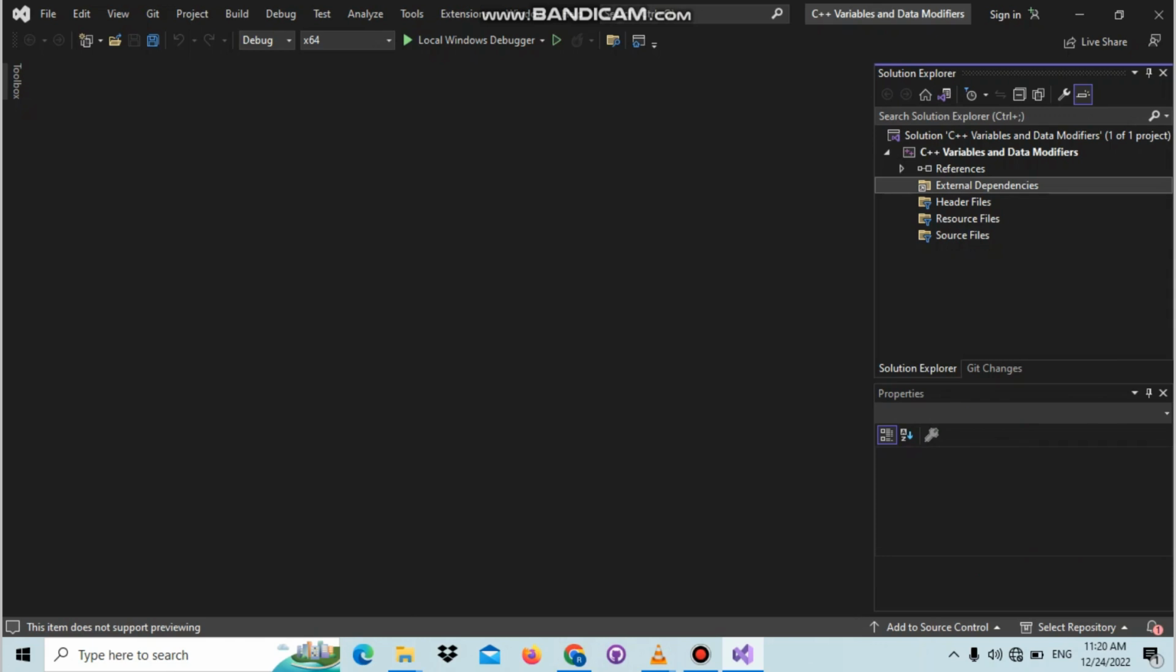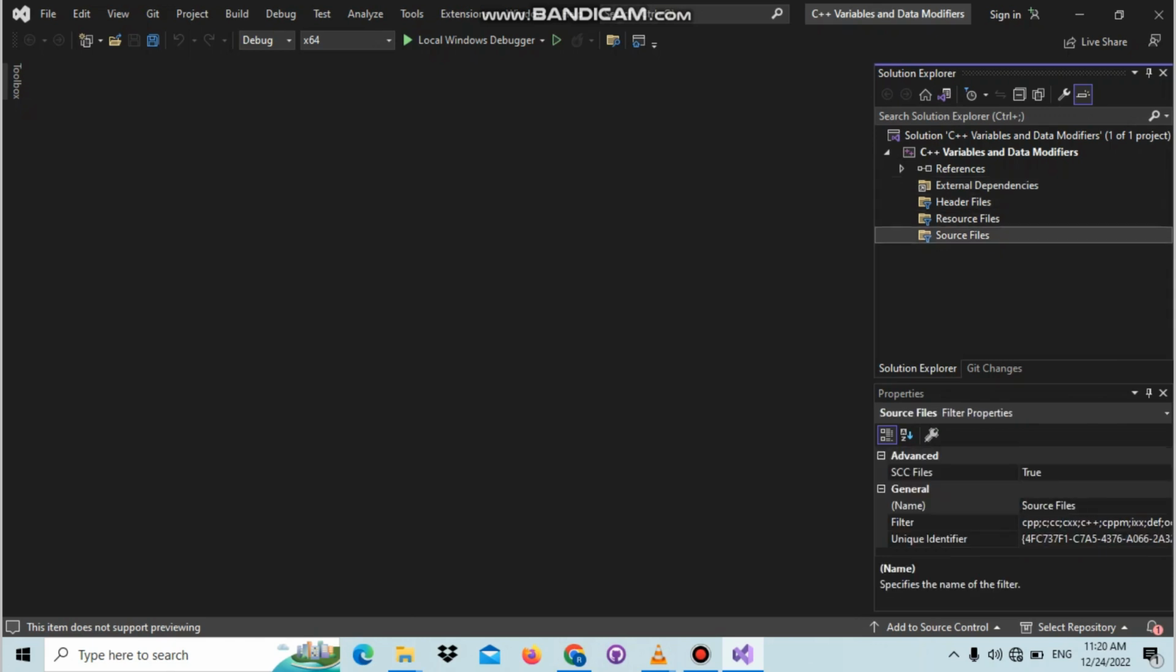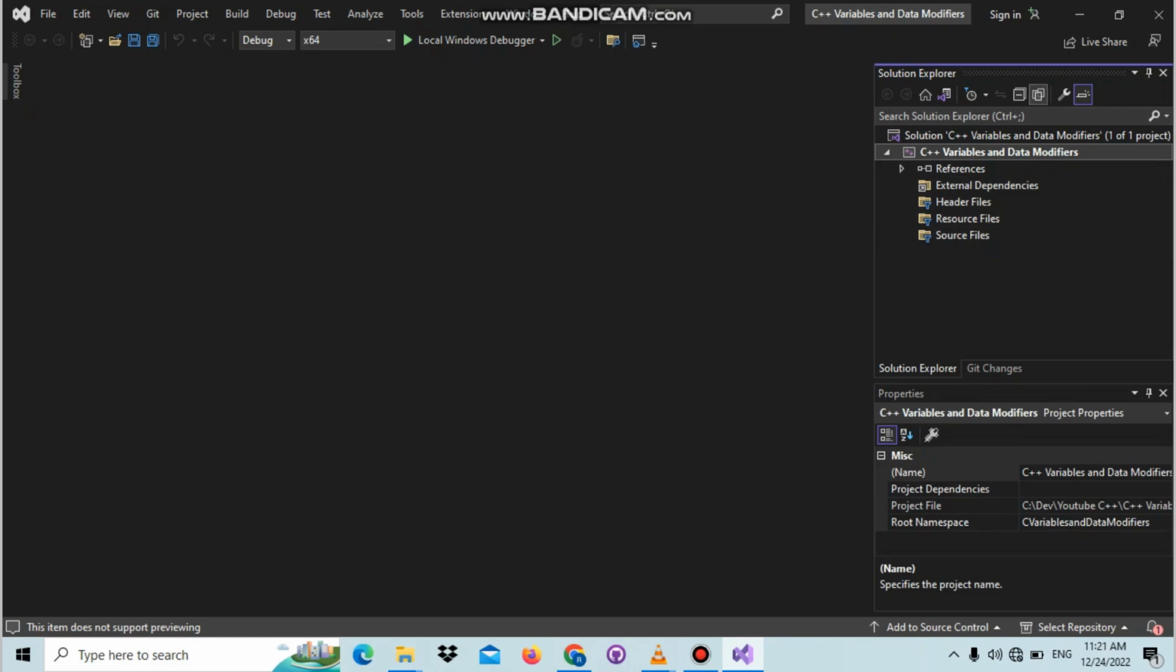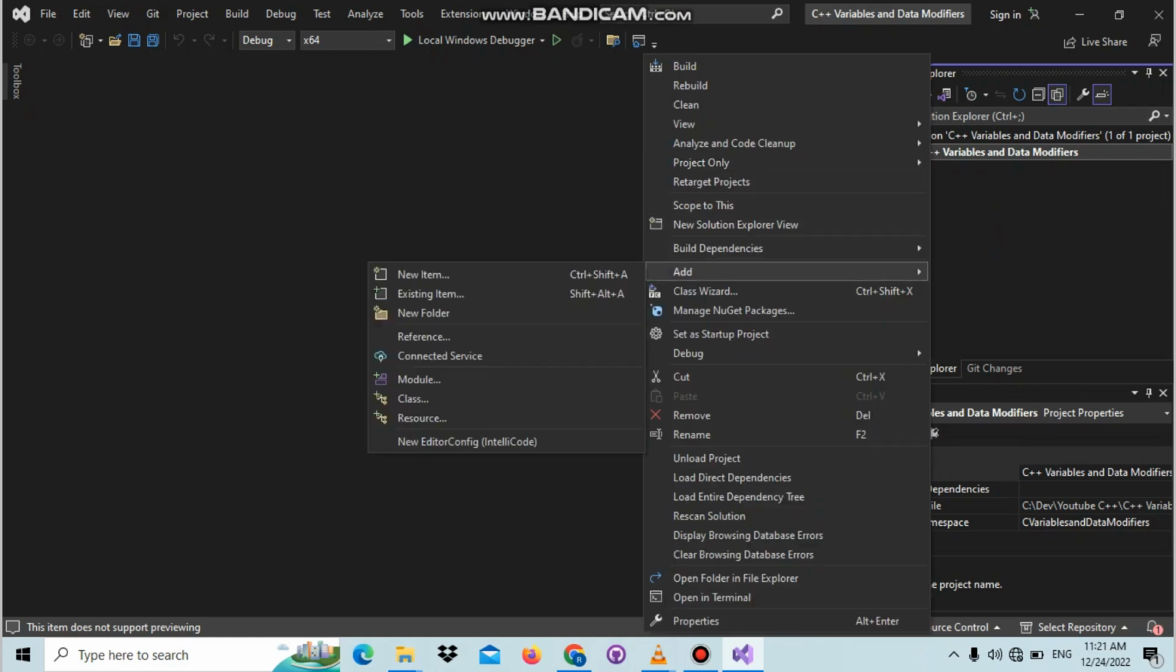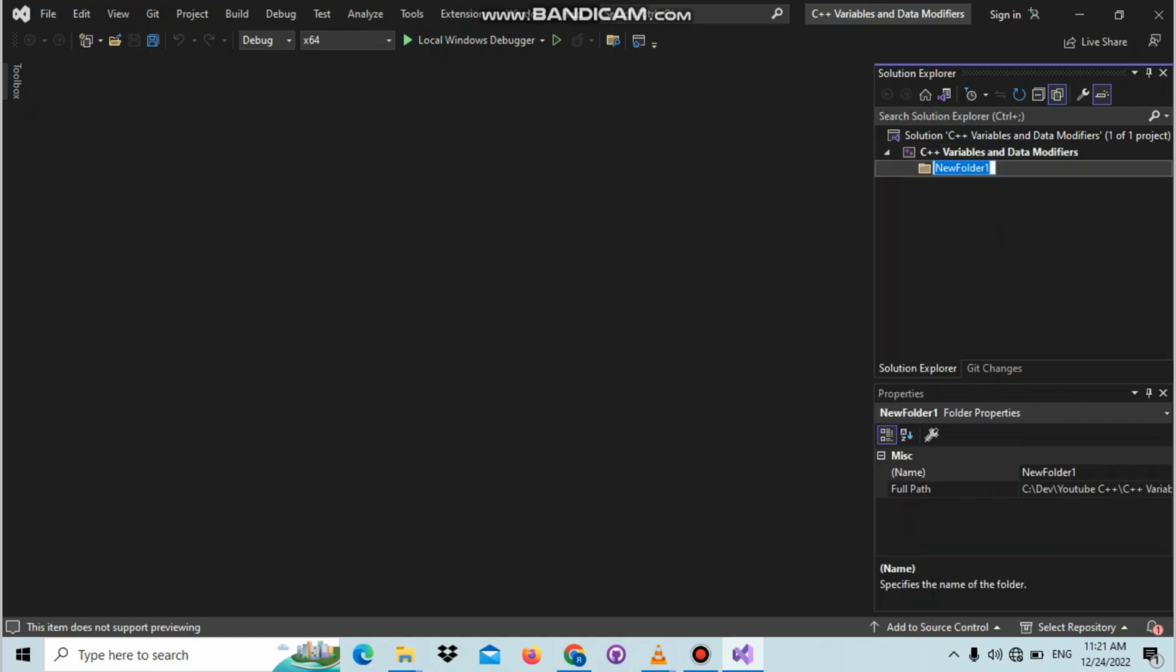So what I'm going to do now is click on my C++ solution name, click on show all files, right click on the C++ name that you gave, go to add, go to new folder. I'm going to name my folder source, but I'm going to give it the abbreviation SRC for short.